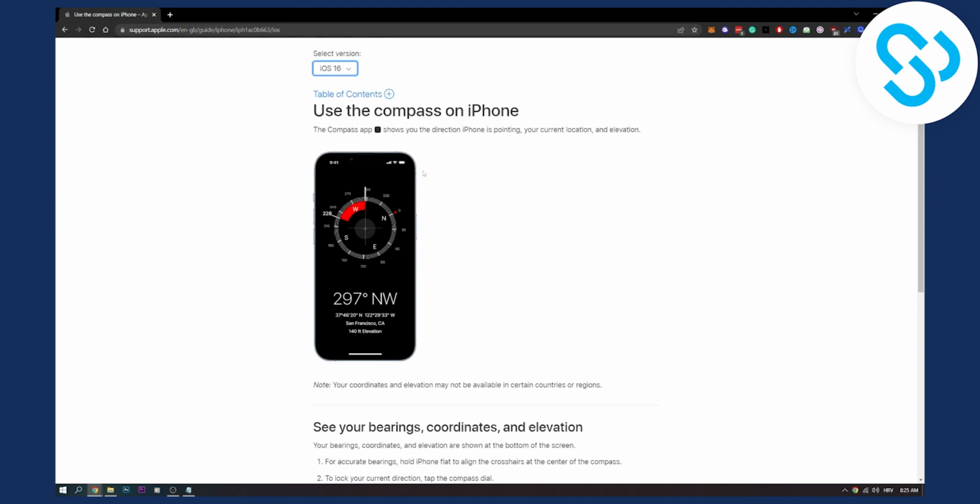Now, for the compass to actually work, you will have to enable location. Obviously, as you can see here, it says location San Francisco, elevation as well, and your coordinates right here. Obviously this is northwest, 297 degrees, right? You can see it right here.